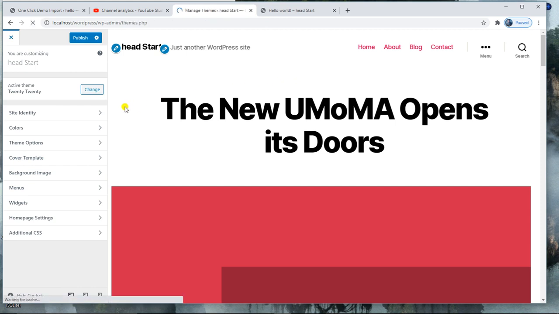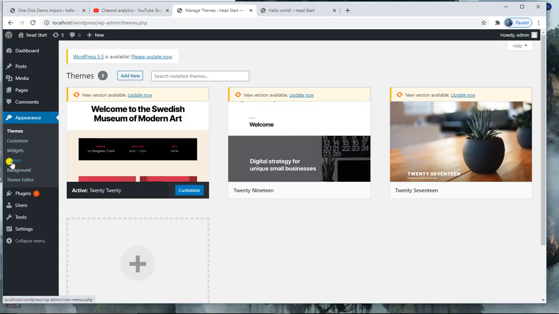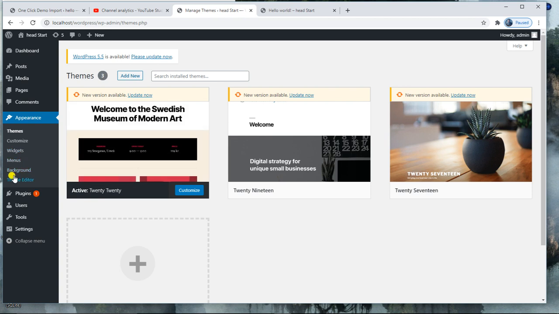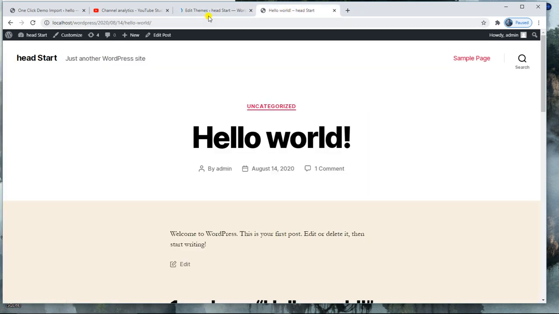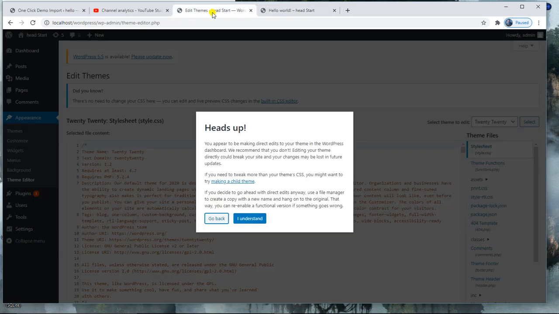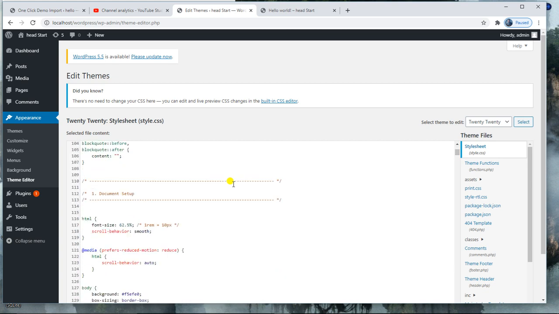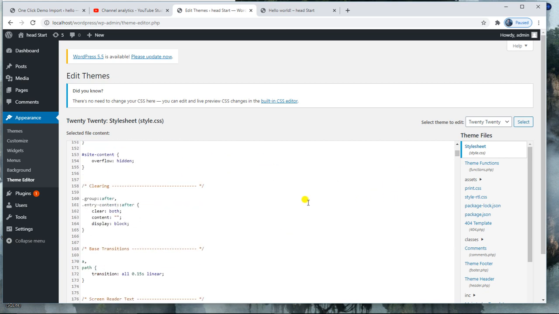Let me just walk you through the remaining items. Widgets, also menus, what we have here. We'll get to that. Background and theme editor. This is basically if you do know your HTML and CSS and you want to make some changes, you can do that here in the theme files.